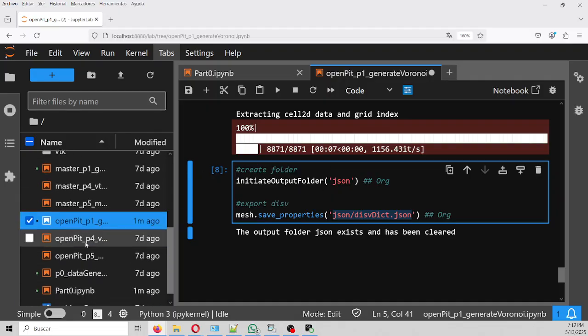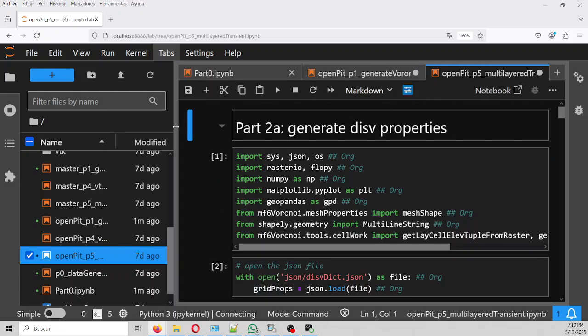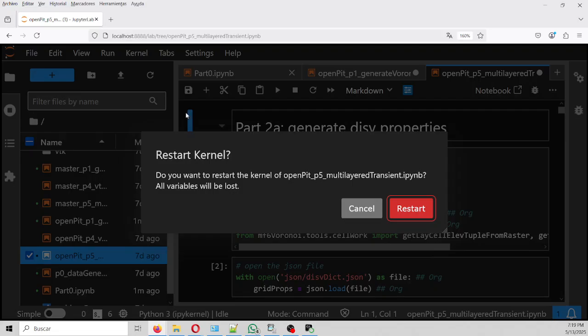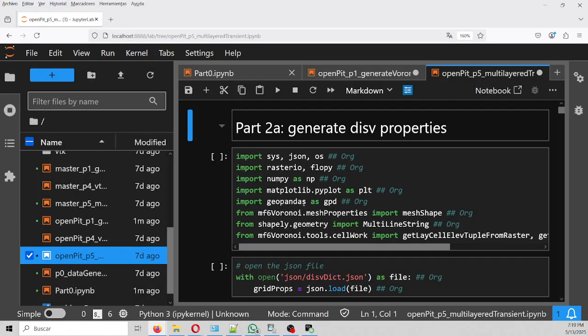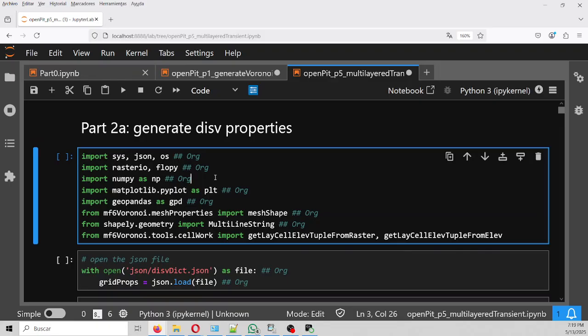Okay, so we get to the part 5, because it's the multi-layer transient. This is a template for multi-layer and transient models. And it's number 5. Okay, kernel and clear outputs. It's number 5 because it's the fifth template that I have created.